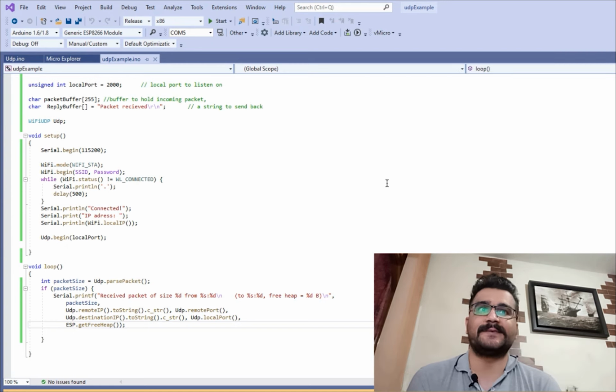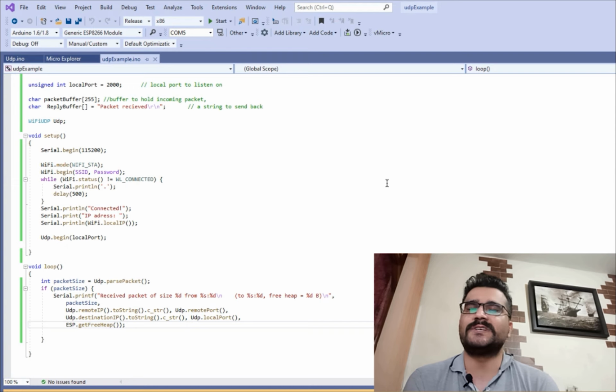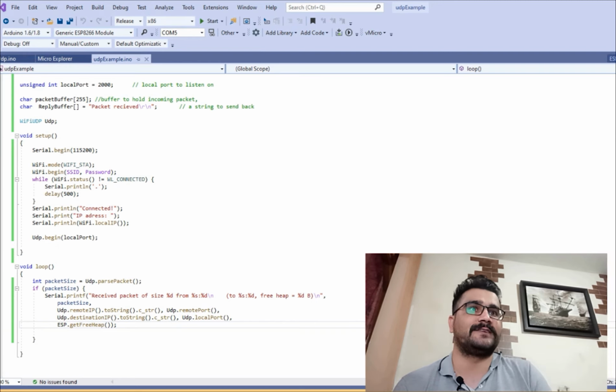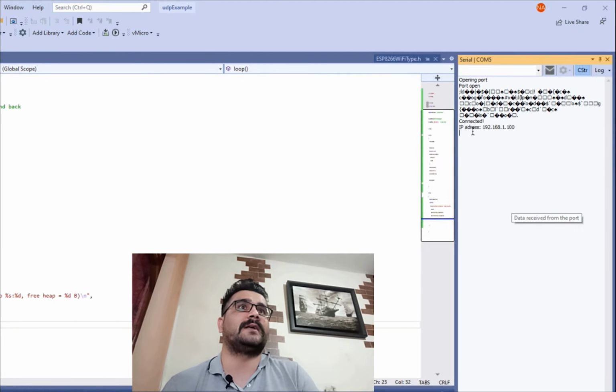You know that TCP and UDP use some RAM, and we don't have a lot of RAM, so we should always check how much RAM we have, because if you overload that RAM, it will result in a crash. So now everything is okay, let's connect to it, and we are connected.